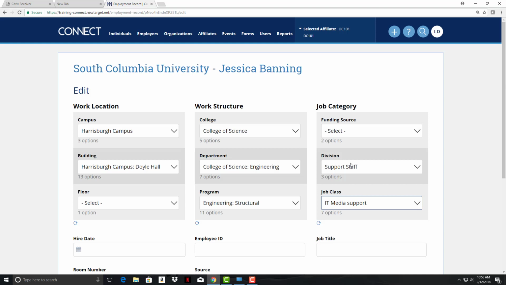Or I might just want to know my membership density among people in the College of Engineering on the Harrisburg campus. In Phase 2 of Connect, we will also allow users to define data access based on employment detail. Connect's ability to track employment detail is a powerful feature of this program. Let's take a closer look at how this is managed under the Employer tab.